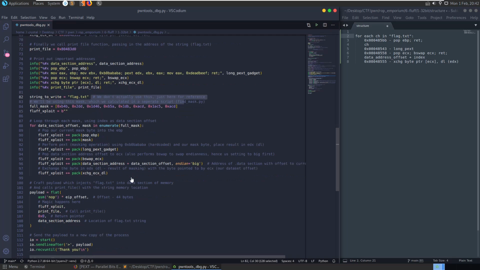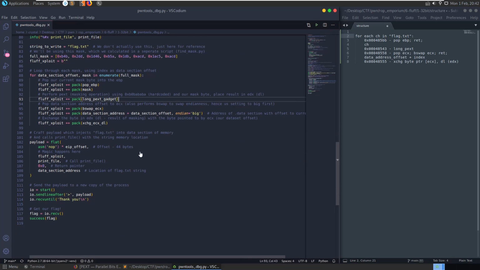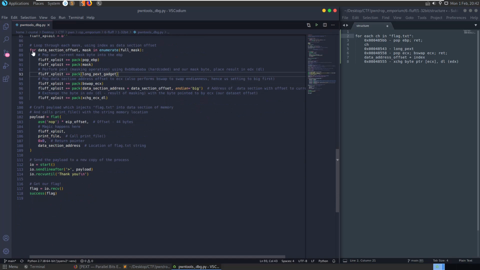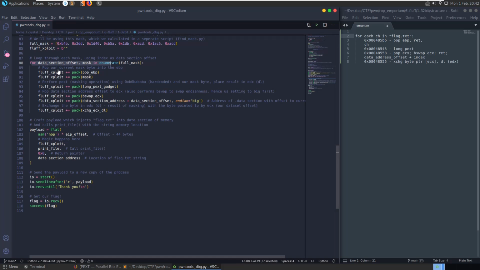But in terms of the code here, we have our mask, and then we're looping through each character in the mask, and we just have an index here as well, which is going to be our data section offset, and we're popping the mask to the EBP. We perform this masking operation with that character of the mask, that value. We pop our data section address to the ECX, and we just make sure it's in big endian format, because it's going to be swapped here as well. And then finally we do our exchange.